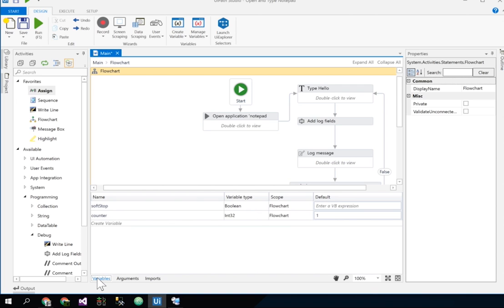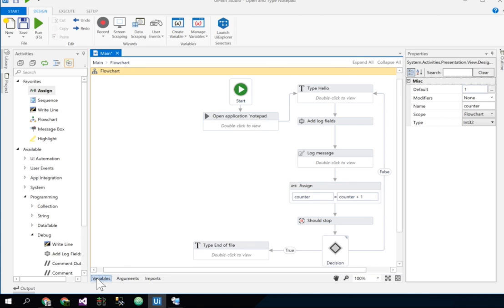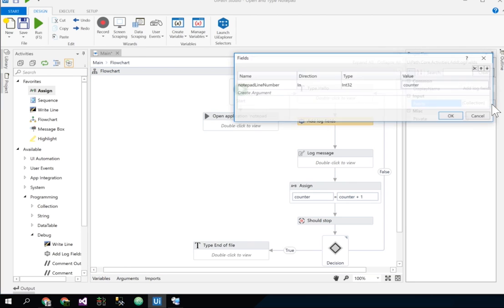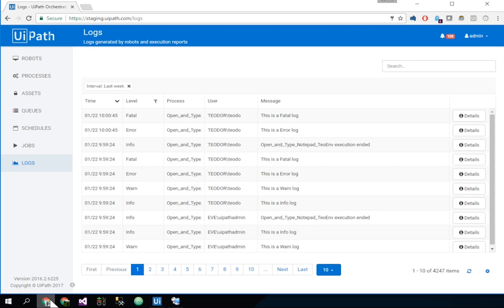We will use a variable to count the number of rows typed by the robot in Notepad. For the add log fields activity, we'll need the Notepad line number argument and we'll set the counter variable as the default value. Let's run the process again and then cancel it.